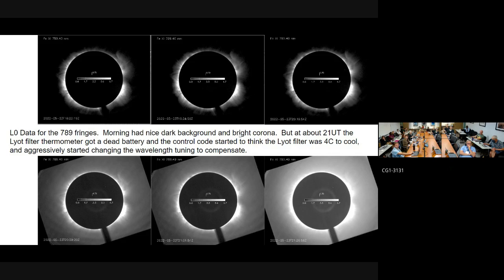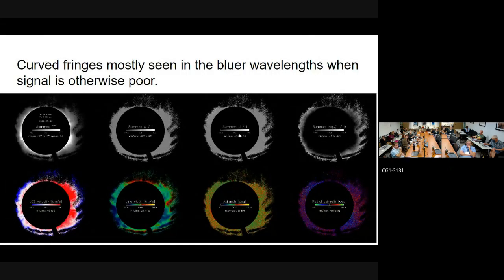So maybe here's just another example of these curved fringes. It seems to be something that shows up more in the bluer wavelengths, but if you drill down enough, you can see them.